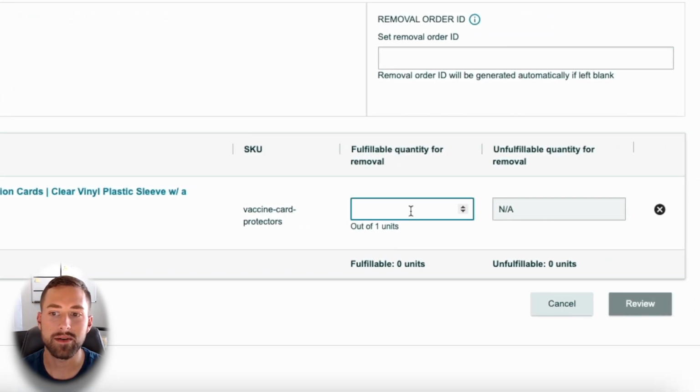All right, and then make sure that the product that you're trying to remove is down here, and it's going to ask you the amount of units that you want to remove. Now, I only have one unit currently at Amazon, so that is the maximum that I can remove, but it will tell you the total amount of fulfillable units that you do have at Amazon that you're allowed to remove. So go ahead, enter the number in there, and then you can click Review in the bottom right.